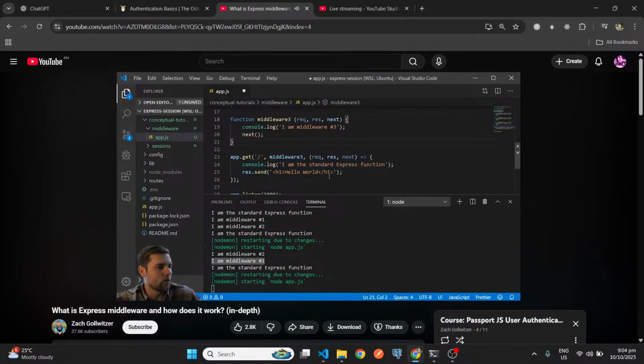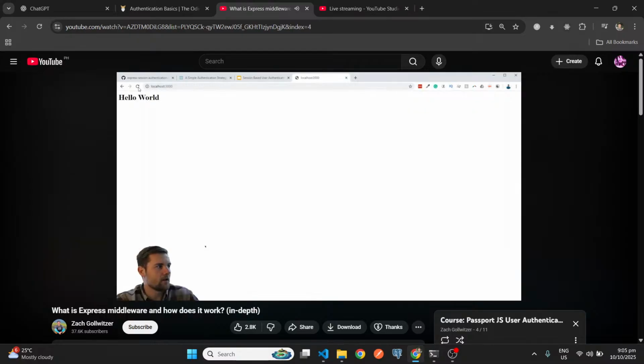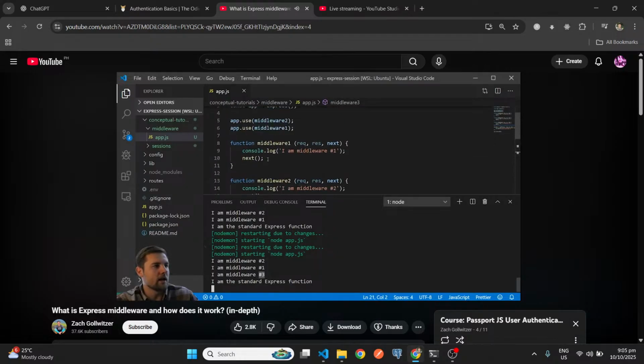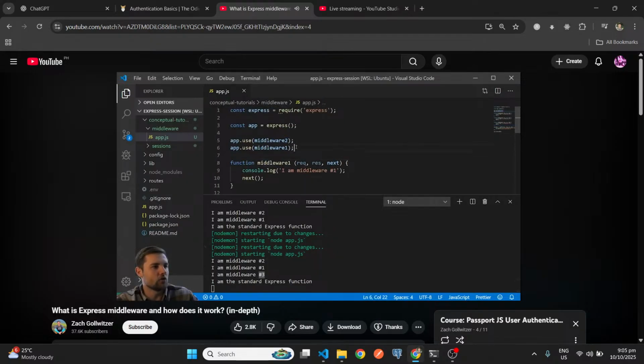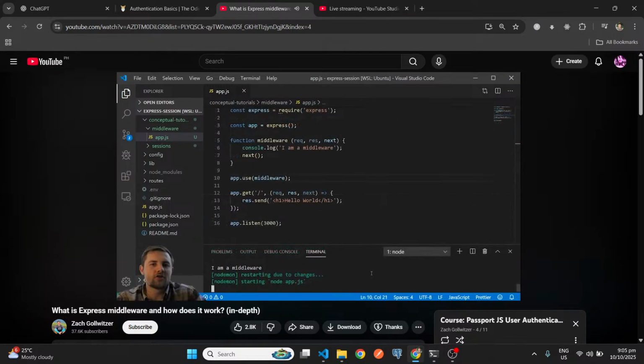So let's see if that worked. We should have middleware 2, 1, then 3. So let's go to the browser, run the route, come back to our code, and you see that we have 2, 1, and 3, exactly how we defined it, 2, 1, and then the route specific middleware. There are 2 more things that I want to talk about when covering the topic of Express middleware.